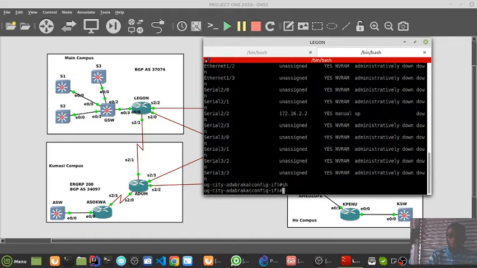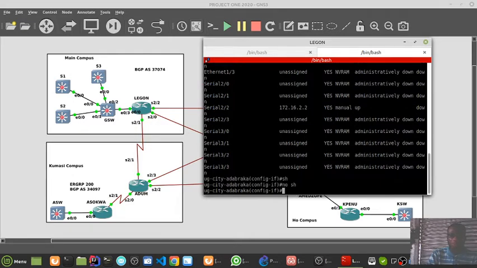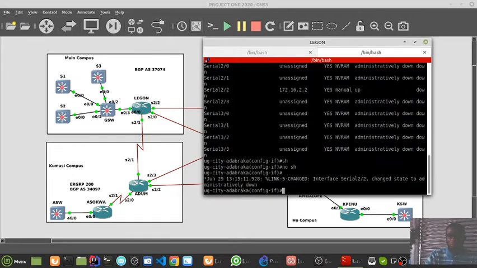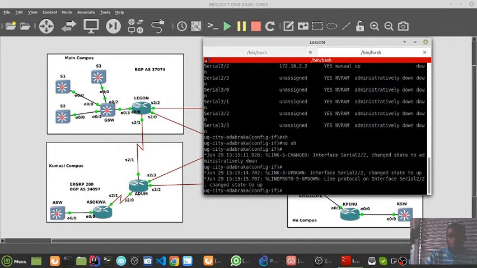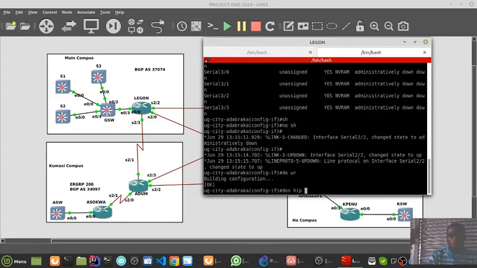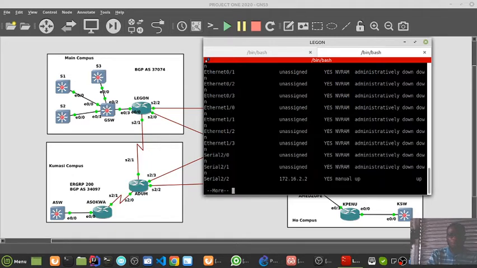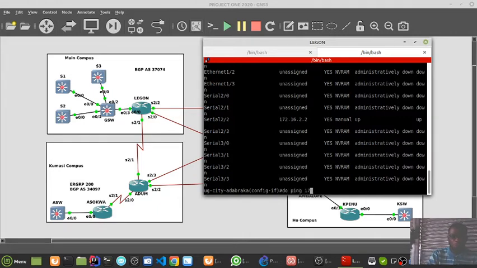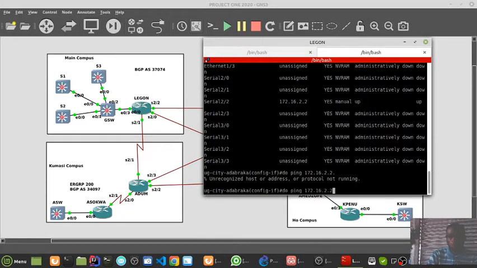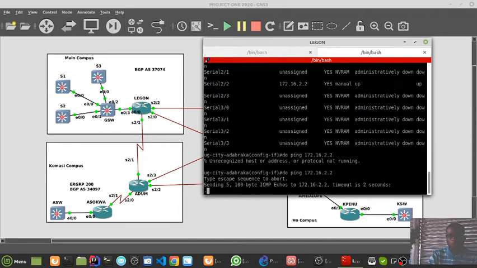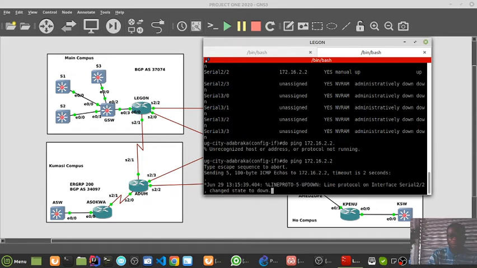Let me shut it down and unshut it again. Okay, after shutting and unshut, it came up. Let me save it. Do show IP in brief. Okay, it's up. Let me test my connectivity. 172.16.2.2. Sorry. Okay, it's still down. Can't ping myself. There is an issue somewhere.